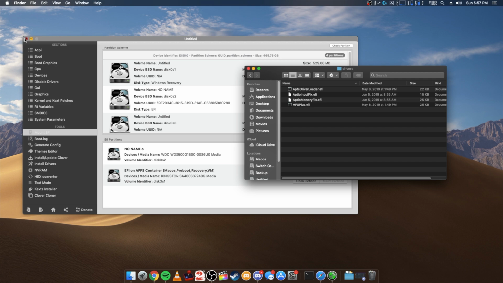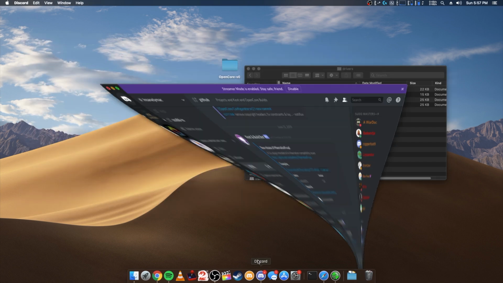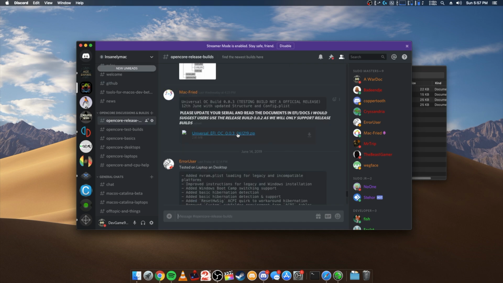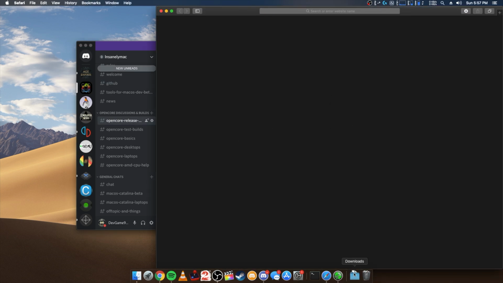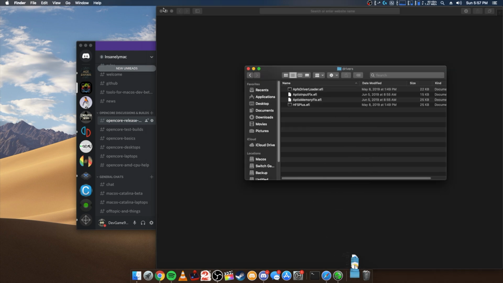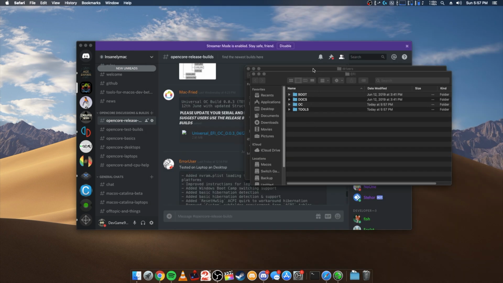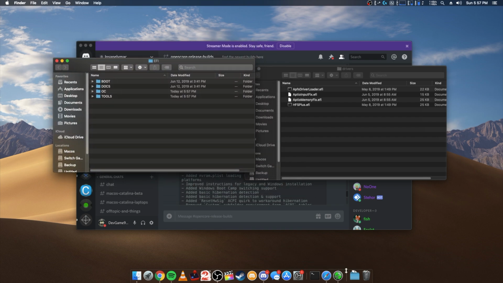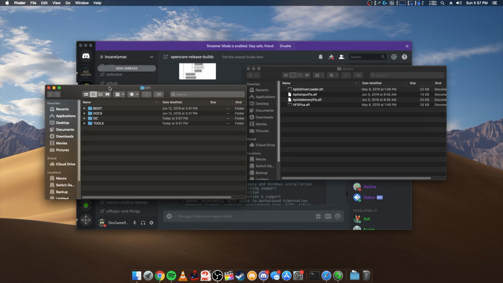Now, if we go back to Discord, we're going to find something called the Universal Config. And that should be in Release Builds. So it's right here. It's a Universal EFI. It's basically a standard to what you actually want. Can I open this at all? Right there. Did I already open it? I did. Down here, you're going to see that everything is all set up, and here's the config.